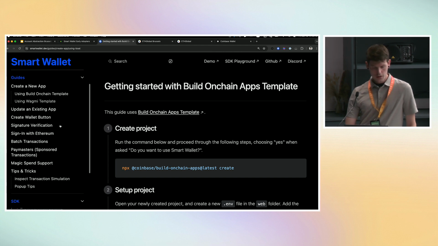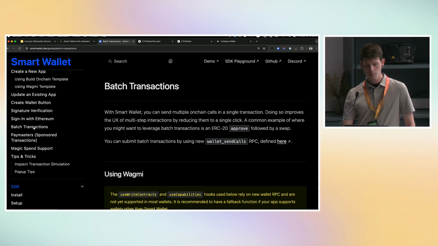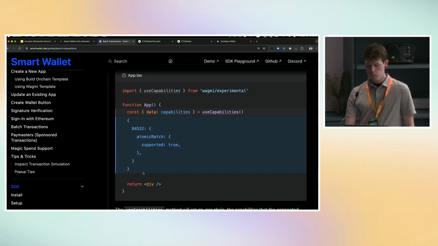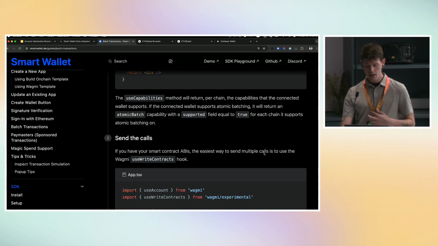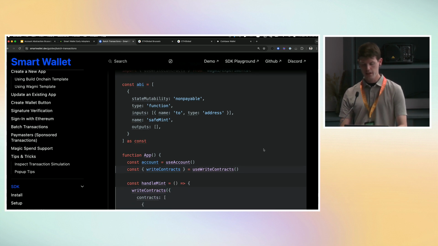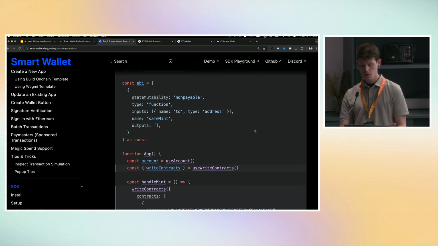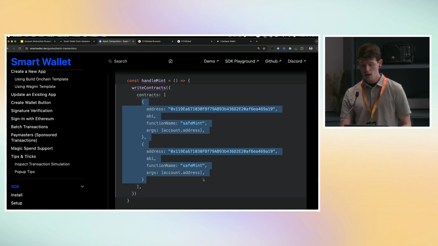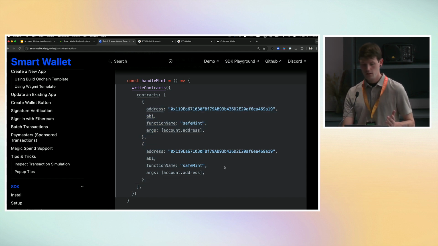Okay, cool. So some of these examples, we have sign-in with Ethereum. Batch transactions is one of my favorite parts. Just using WAGMI, this walks through that there is a check called useCapabilities, and if you have a capability called atomic batch, then you can send it an array of transactions. In this example it has an ABI for safeMint to an address, and when you use WAGMI to write contracts, you can give it an array to say, hey, I now want to call safeMint on 2 different NFTs, and I can do that in one signature rather than multiple.